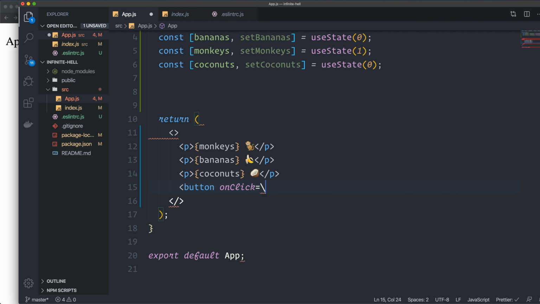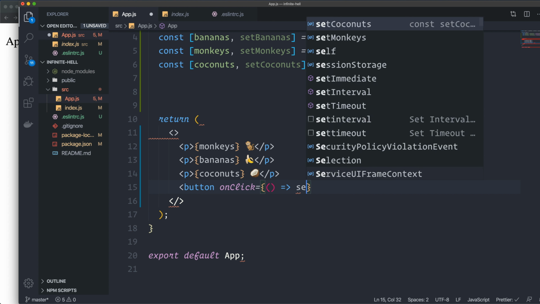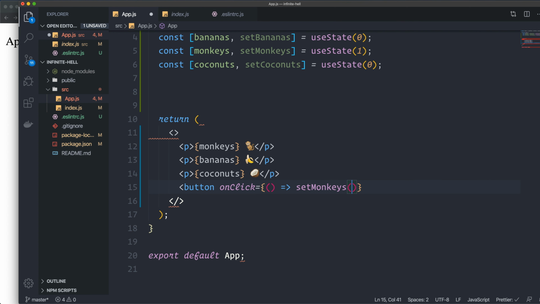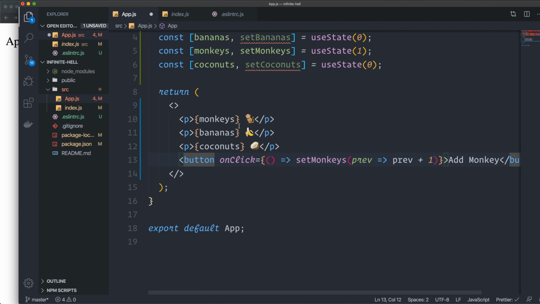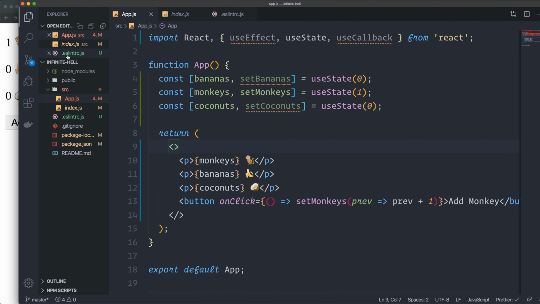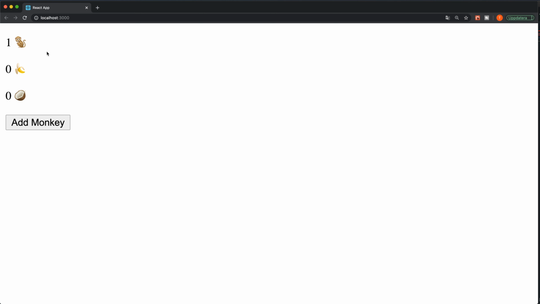Then I'm also going to create a button here, with an on-click handler. I create an inline function because I'm sending along some parameters to the setMonkeys. So I have the prev state and prev + 1. What this will do is just add 1 to the monkeys when we click this button. So we can have the text Add monkey. All right, some auto formatting, and I think we should be good. I save it, and as you can see, we have 1 little monkey, 0 bananas and 0 coconuts. We can add monkeys here, and that's great.